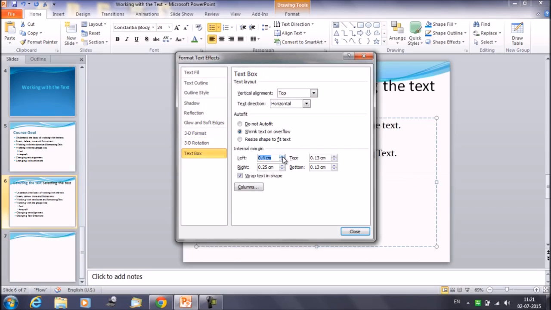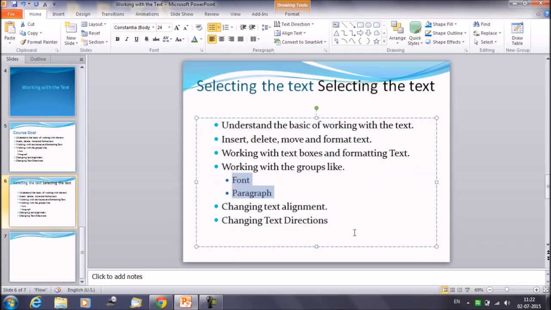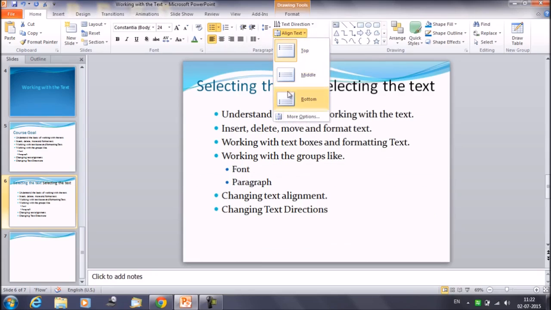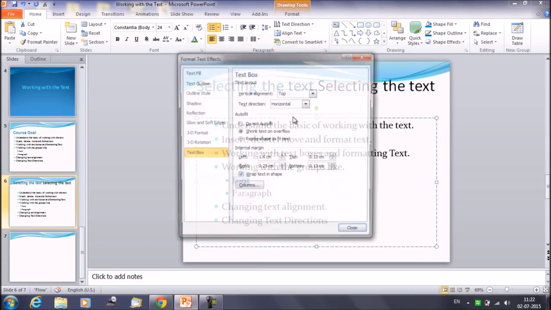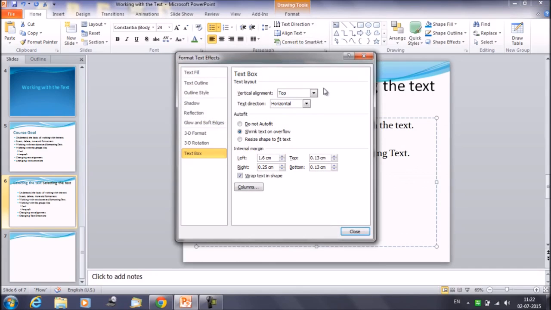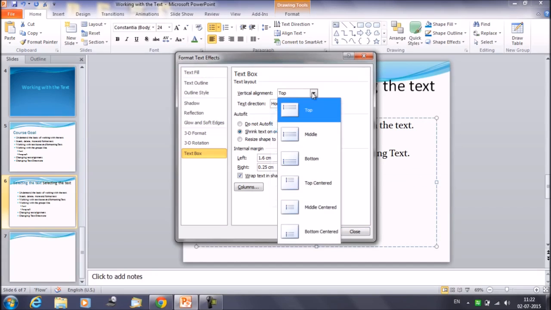You can change the numbers here and then you can see what happens with your text. Internal margin, the external margin. These are the advanced options to format your text. We need to explore them in the later sessions. Then alignment of your text. That is the top aligned, middle aligned, bottom, or more options. You're already aware of those. Text boxes, text direction, and the alignment. This one. Vertical alignment.